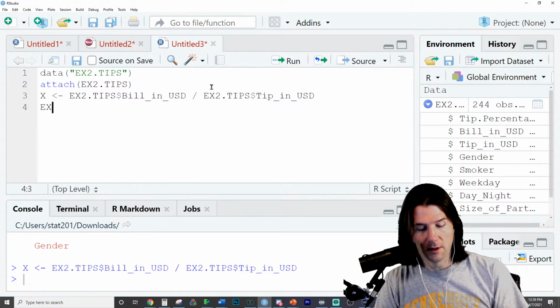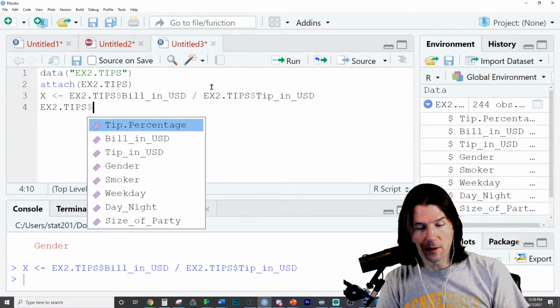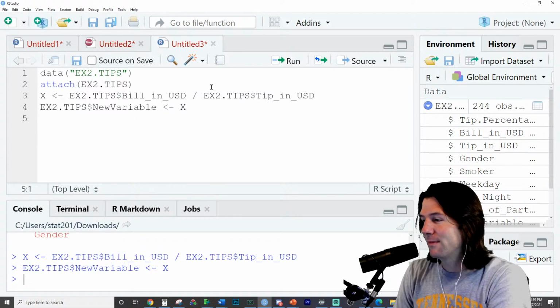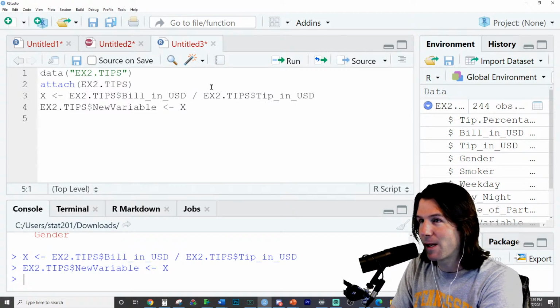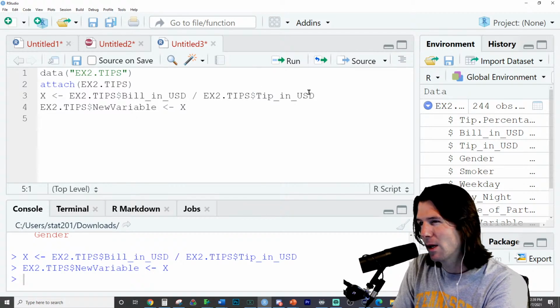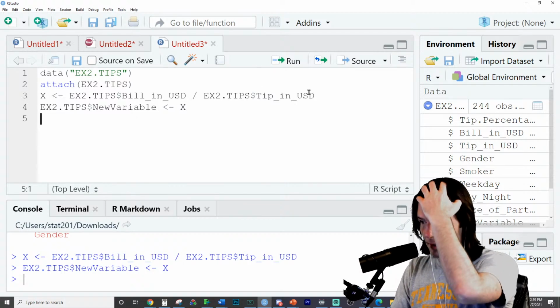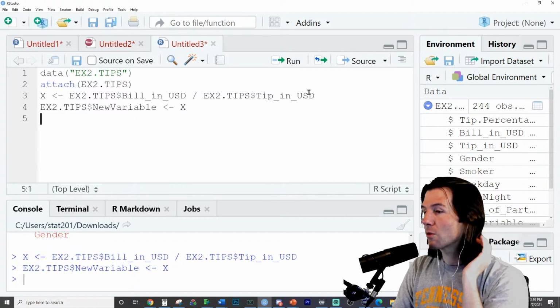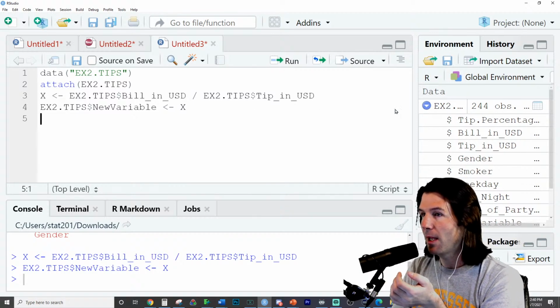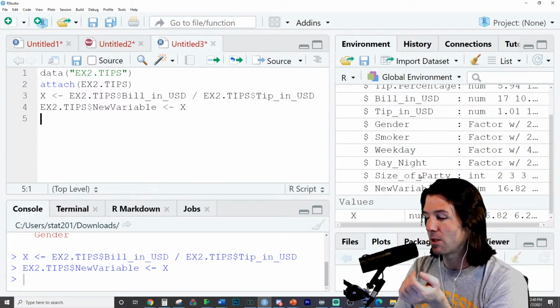What I'm going to do here now is call this new variable, and this is 100% acceptable. I mean, don't do it. You're not going to get counted off for doing exactly what I did, but that just created the ratio of somebody's bill to their tip, which is actually probably not the worst variable. So this right here is the ratio of someone's bill to their tip. It has now been appended onto the data frame over here as new variable.